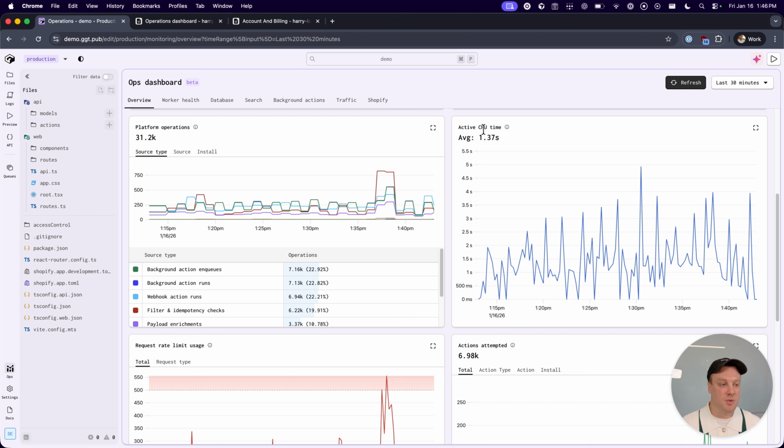Importantly, active CPU time does not count time spent waiting on some request. So if your code, say, makes a write or a read from the database, the code that initiates that read takes a bit of time, and the code that processes the response takes a bit of time.